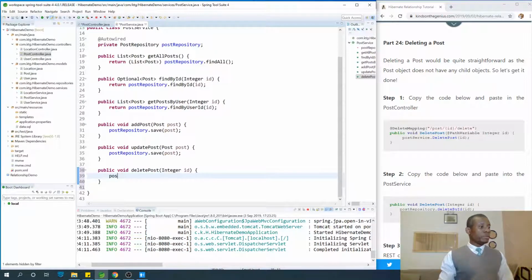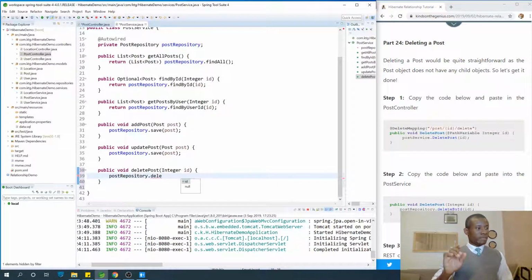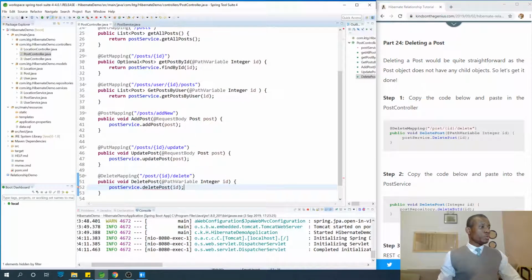So I'm going to say postRepository.deleteById maybe. So we are going to use deleteById, the last one, deleteById, and that is it. All right, so I'm going to try it. So we have to /post/ID/delete. So let's try it.